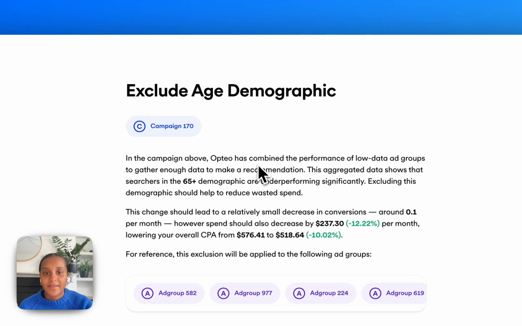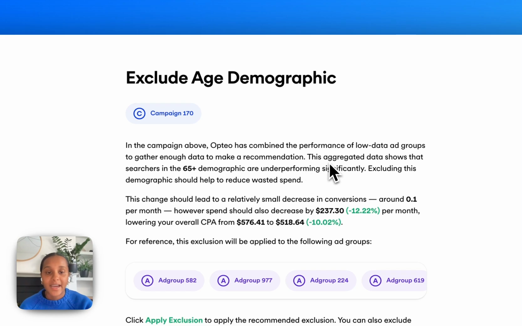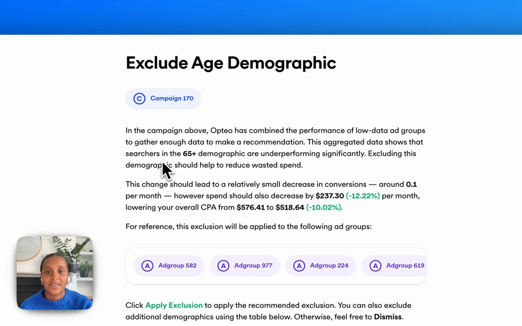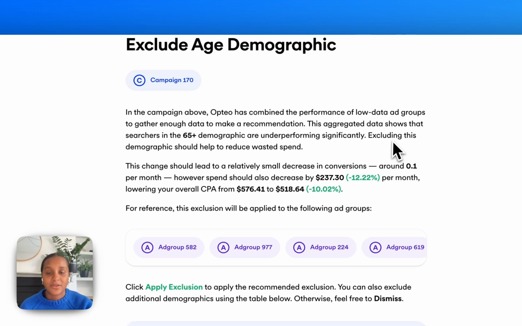So if we look at this improvement of excluding an age demographic, Opteo is telling me that in the campaign above, it's combined the performance of a lot of low data ad groups to gather enough data to make a recommendation. And the aggregated data shows that searches in the 65 and over demographic are underperforming. Excluding it should help me reduce my wasted spend.